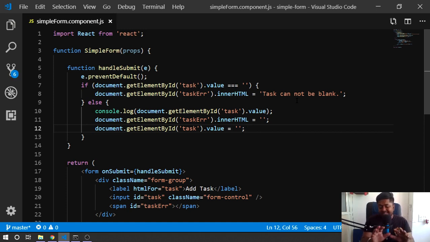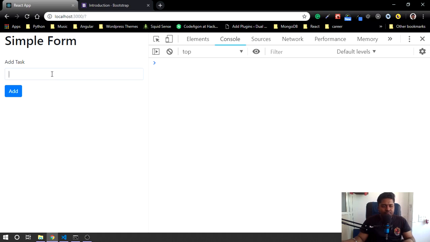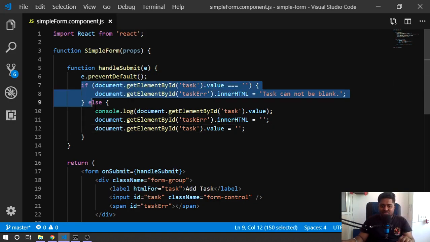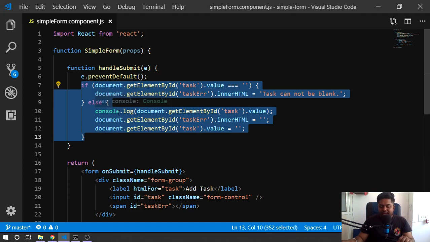So remember, this is plain JavaScript. I might not want to do this for any React program whatsoever, but this is a working version of our form. So if I go for test and click add, this goes. If I do not enter anything and click add, it tells me task cannot be blank. But if I enter something and click again, this whole form works. This is what I want as functionality, but this is not the way React would recommend us to do that.